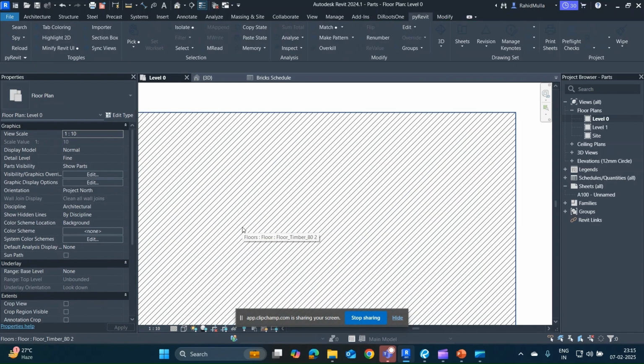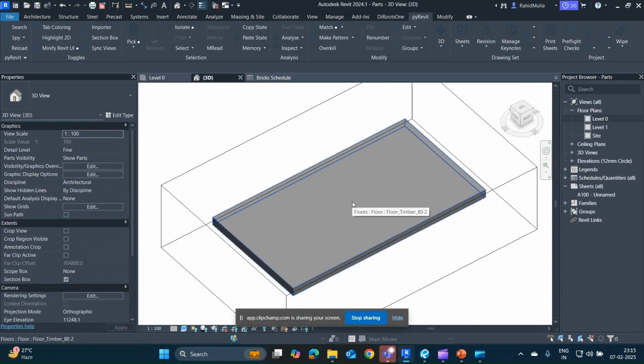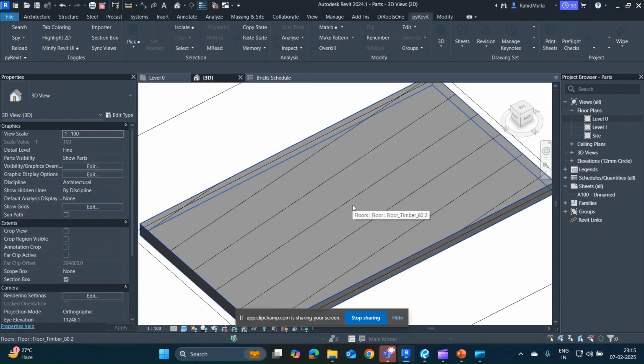See, I have changed the scale and what has happened? This has become very compact, very dense. At the time of printing these drawings, it will become a problem. Similarly, if you go to 3D, what will happen? No quantity can be extracted for these elements. But how you will overcome this, that is the question.